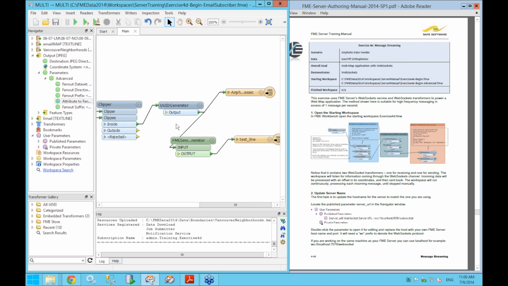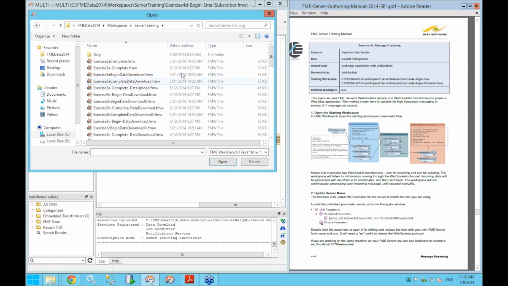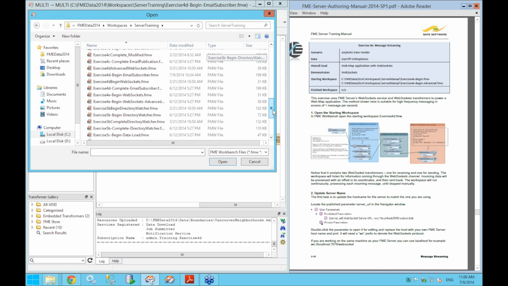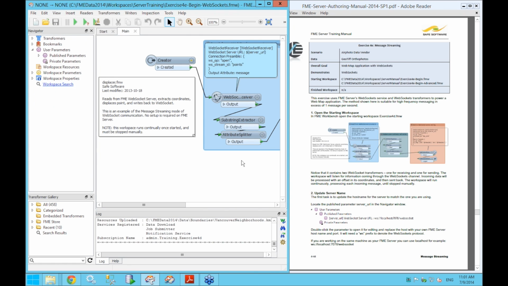So with that, let's open up FME Workbench and take a look at the workspace for this. Open up Workbench and we'll go to File and then Open. Go to Favorites, FME Data 2014. We'll go into the Workspaces and open up the Server Training folder. And we'll look for exercise 4E Begin, it's 4E Begin WebSockets. Let's open that up and take a look inside here.